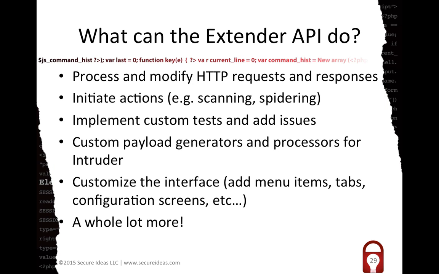Okay, what can we do with the API? We can do a lot of things. We can process and modify the requests. We can kick off some of the actions inside of Burp, start scans or do spidering over just certain areas. We can actually add items to basically the findings list under the scanner.